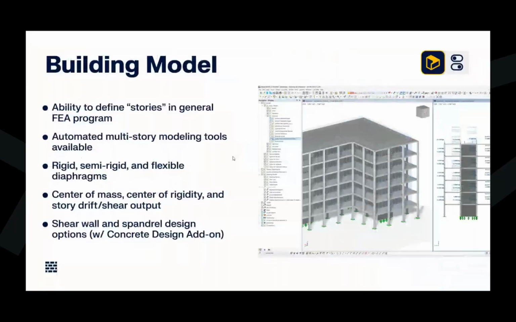Now when we enable this add-on, we have the ability to define stories in this general FEA program. Otherwise, the program doesn't really recognize what a story or a floor is. This also releases these multi-story modeling tools. For example, if I have a column at the same location at every story, at the click of a button, I'm able to place that column continuously.